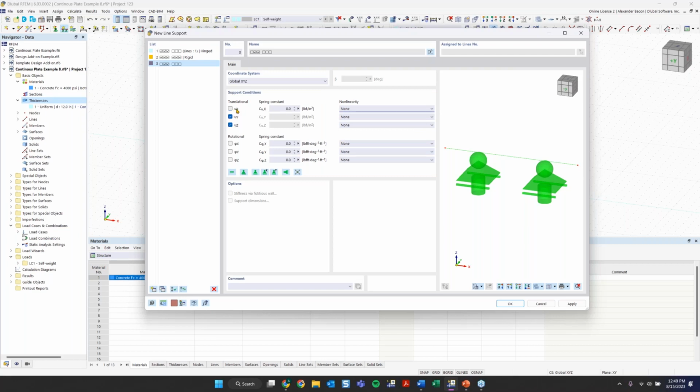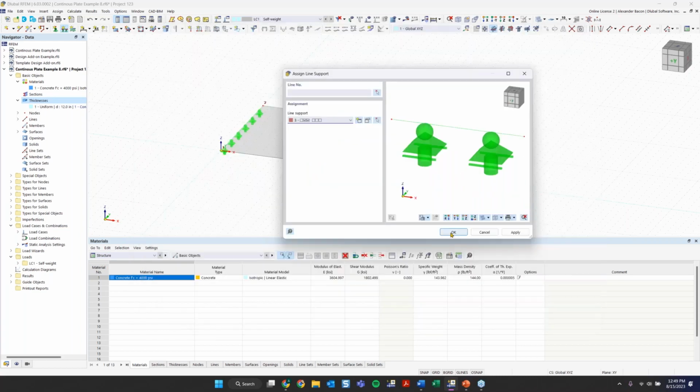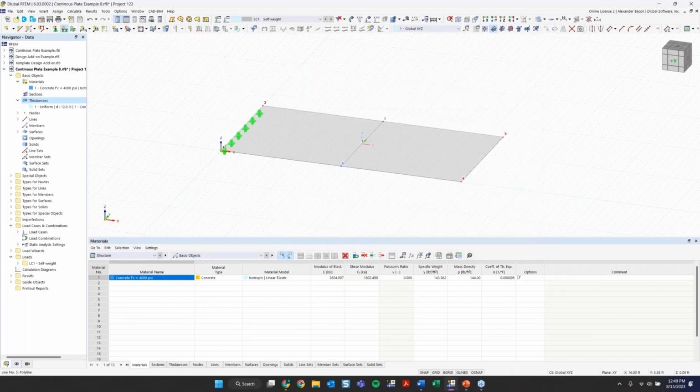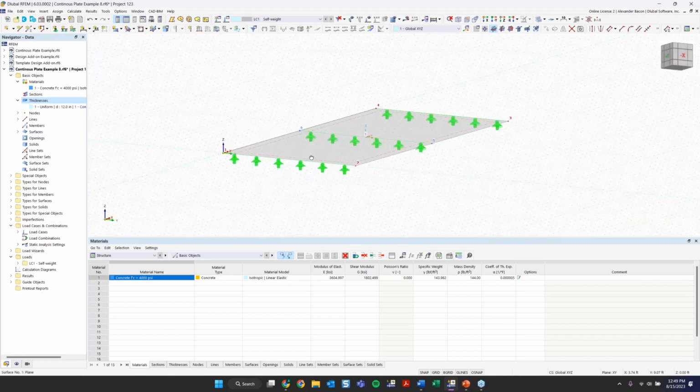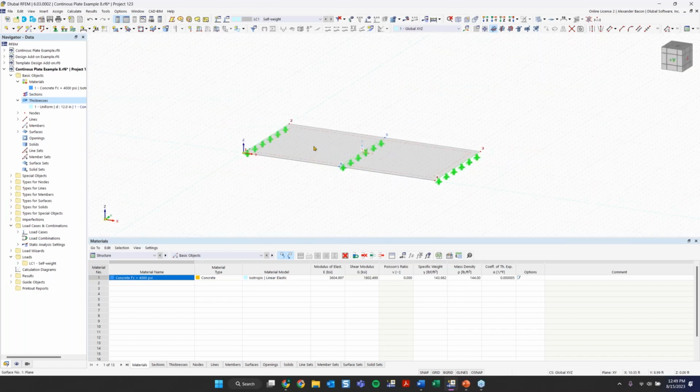But for this, the definition is: we want the translational X direction released and our directions in the global Y and Z axes to be fixed, and then rotation is all released. So we can click OK again, and now we want to select both of our lines there. And yeah, so now we have our line supports. We have this concrete slab here fully supported the way we want it to be.